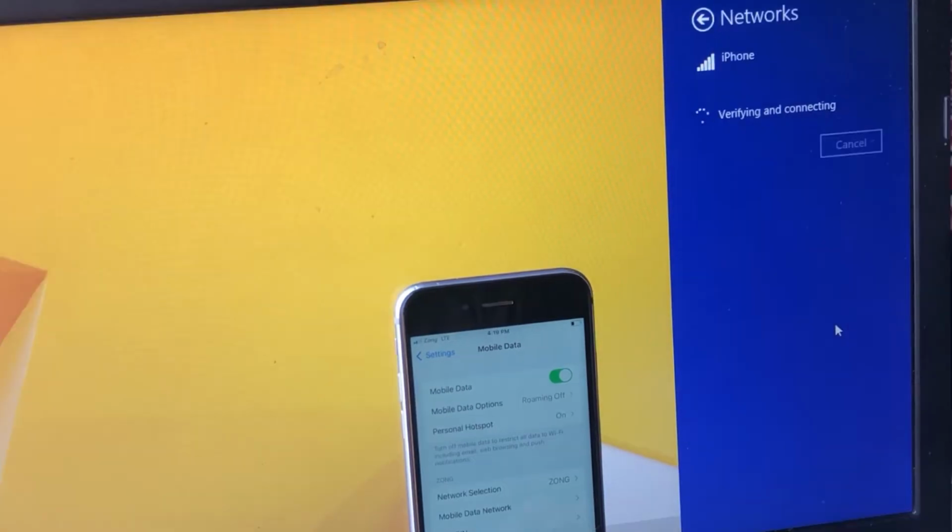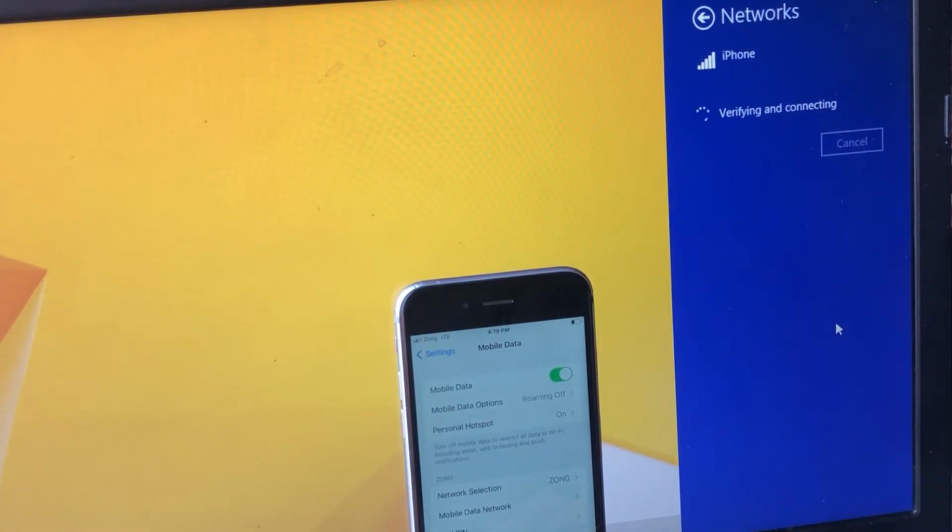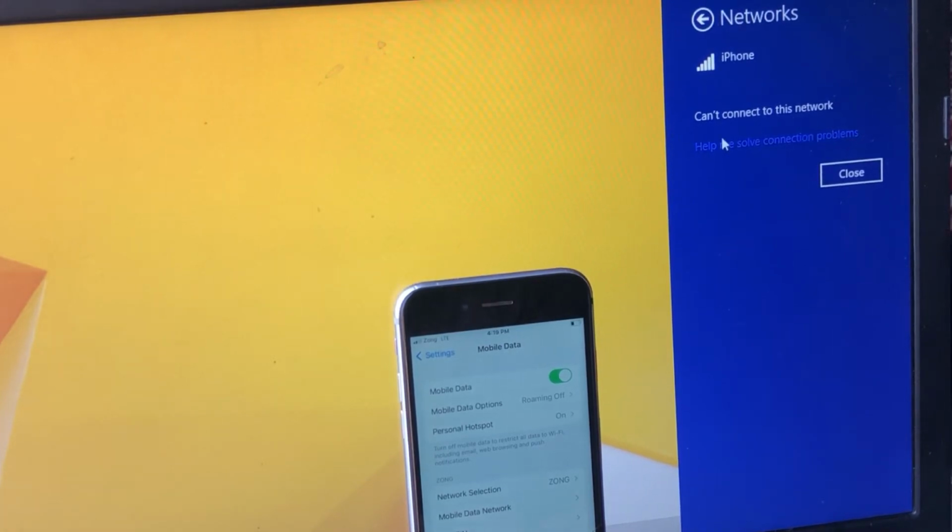In this video, I'm going to teach you how to fix personal hotspot not connecting to laptop. So without wasting any time, let's get started.